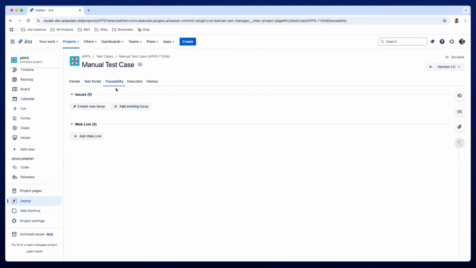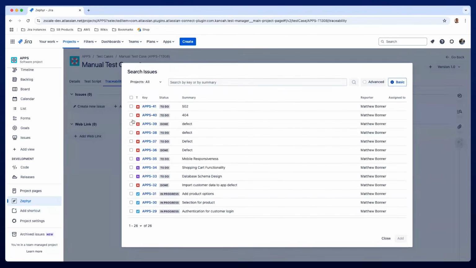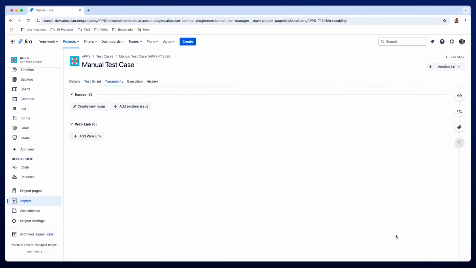Traceability is how we link our requirements to our test cases within Zephyr. You can either create new issues or add existing issues. For example, if you had an existing task or story you wanted to link to. That is not the only way that we can integrate within the Jira environment, though.